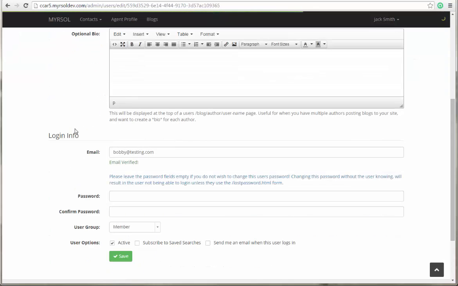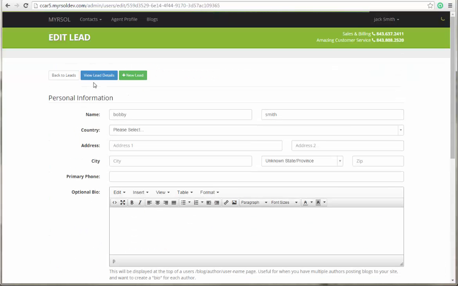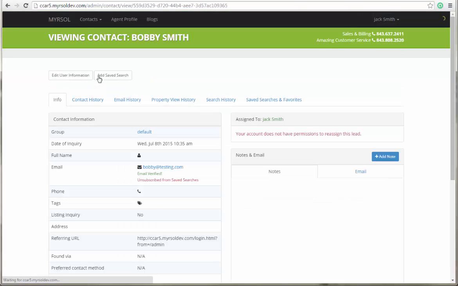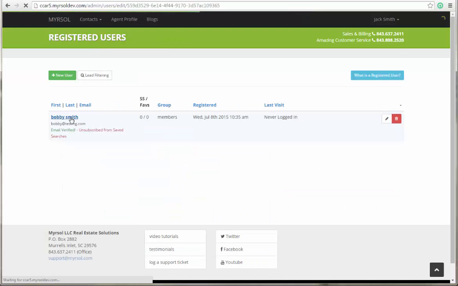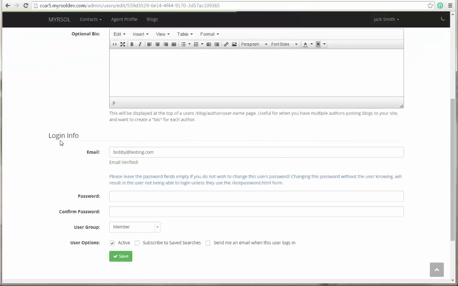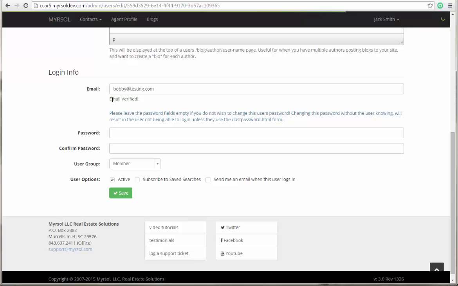But what I want to do is create a saved search, so I need to go to view, let's go back to that. Registered users, Bobby Smith. A couple of things. Make sure they have a valid email. His email is verified. If it's not, there'll be a box here saying verify it. You can just check it and verify them. And also make sure they're subscribed to Save Searches here and save that. That way they'll be subscribed.